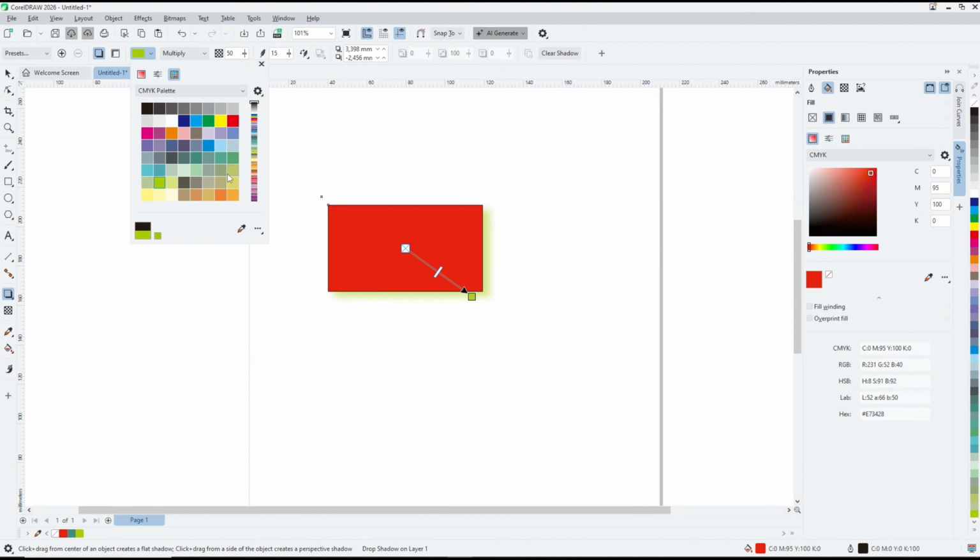So that's it for the basic CorelDRAW tutorial, how to add shadow.